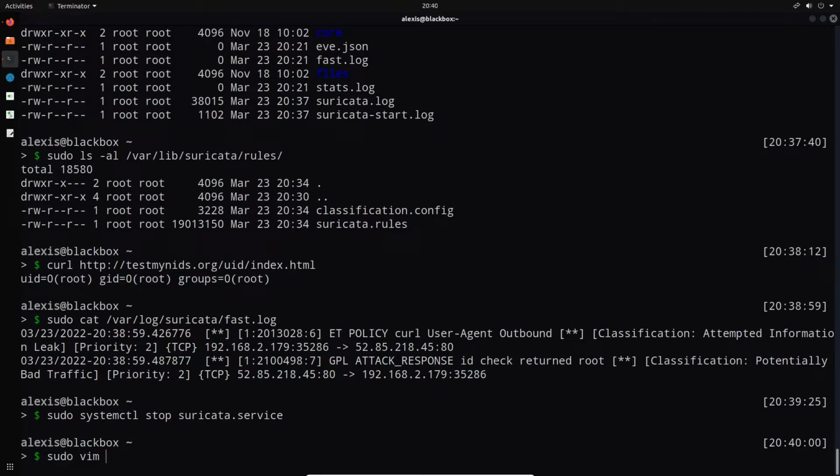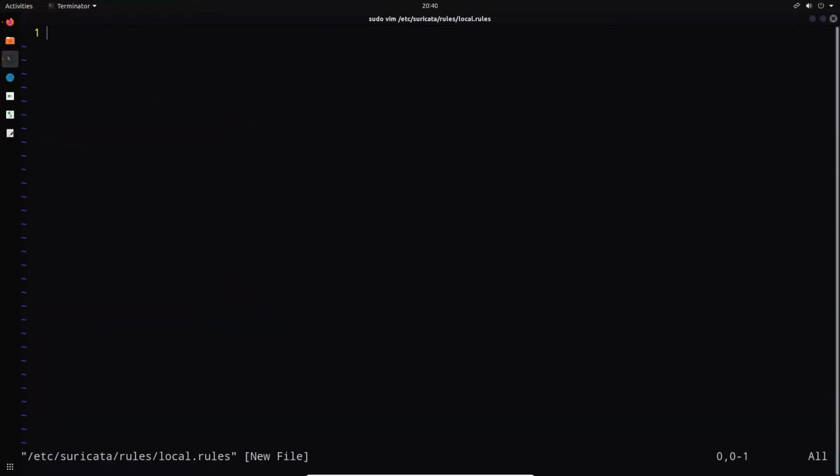So I'll say sudo vim /etc/suricata/rules/local.rules. We can store it here or under the var lib directory under suricata and rules. So I'm creating the rules file here. And just like we did with Snort, the actual syntax is exactly the same.